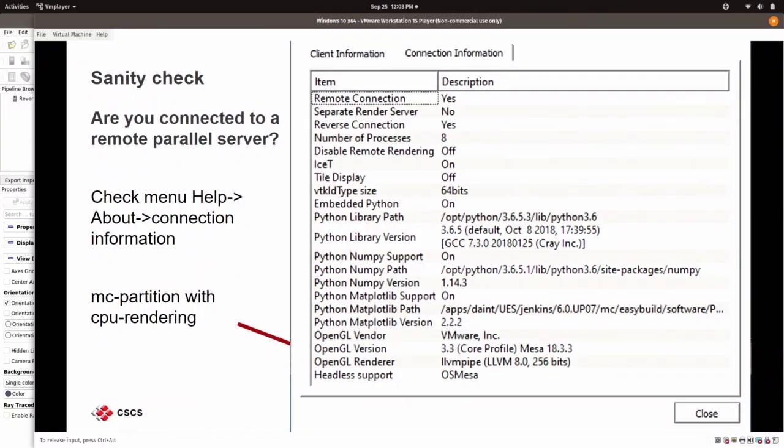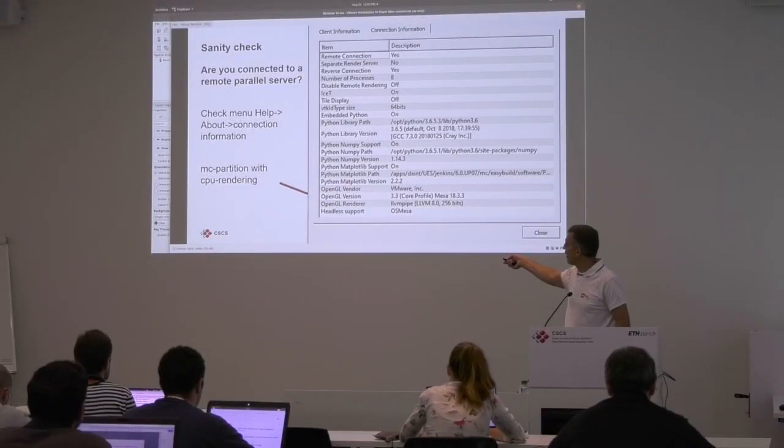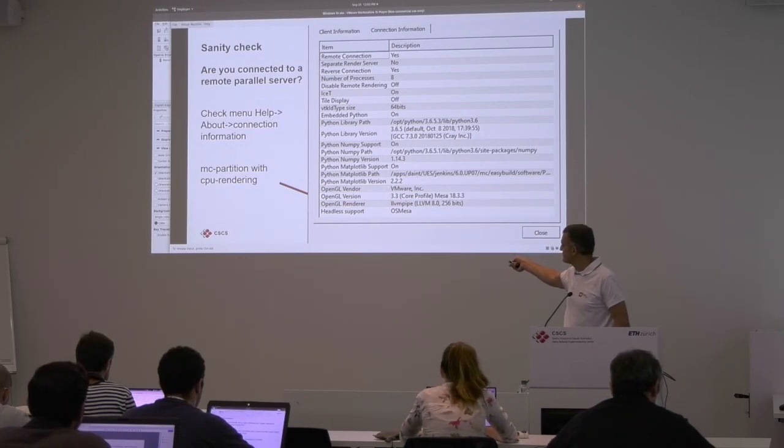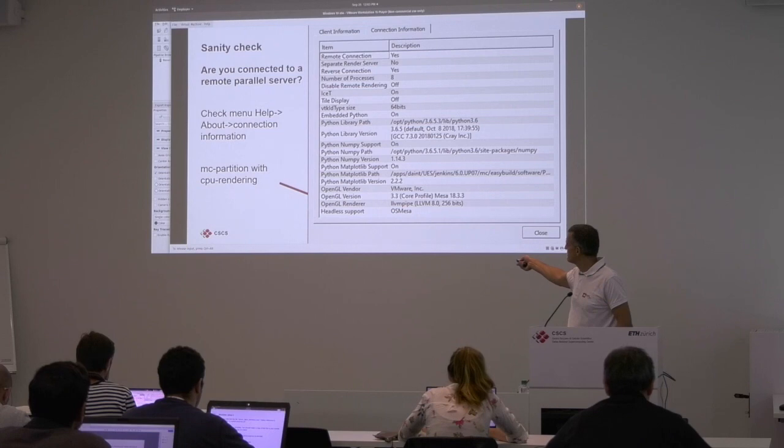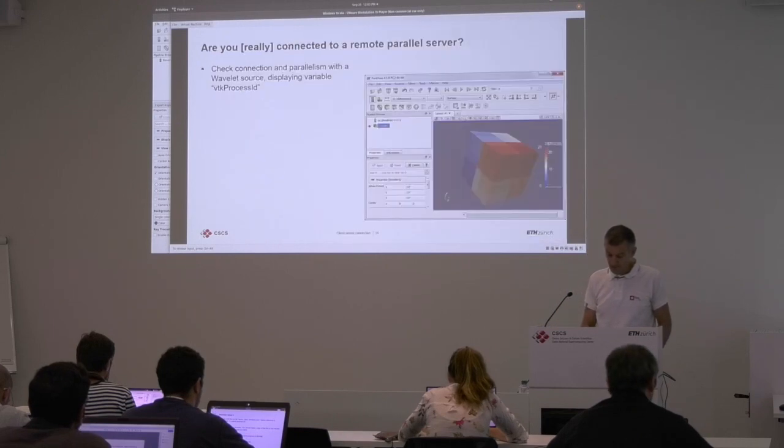If you are using the multi-core partition, the only difference is that here you would have OpenGL vendor VMware, the renderer is an LLVM pipe, OS Mesa, and the rest is identical.